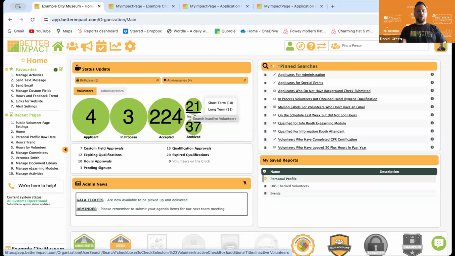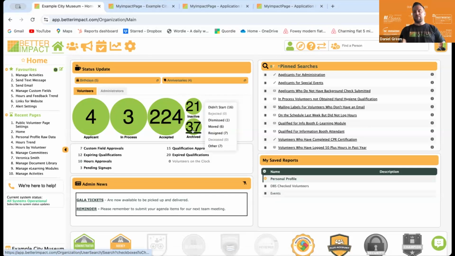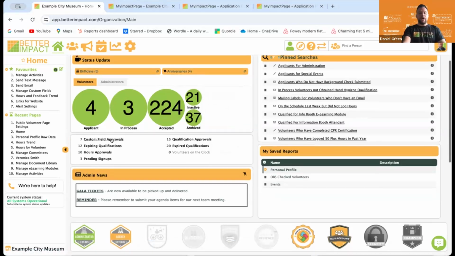So we don't charge you or bill you for any volunteers going through the screening process or archived as well. The system will alert you on this dashboard, as I mentioned, for any custom fields or qualifications that are awaiting approval. You will be able to add expiry dates to qualifications, and when they are due to expire soon, the system will flag it up.